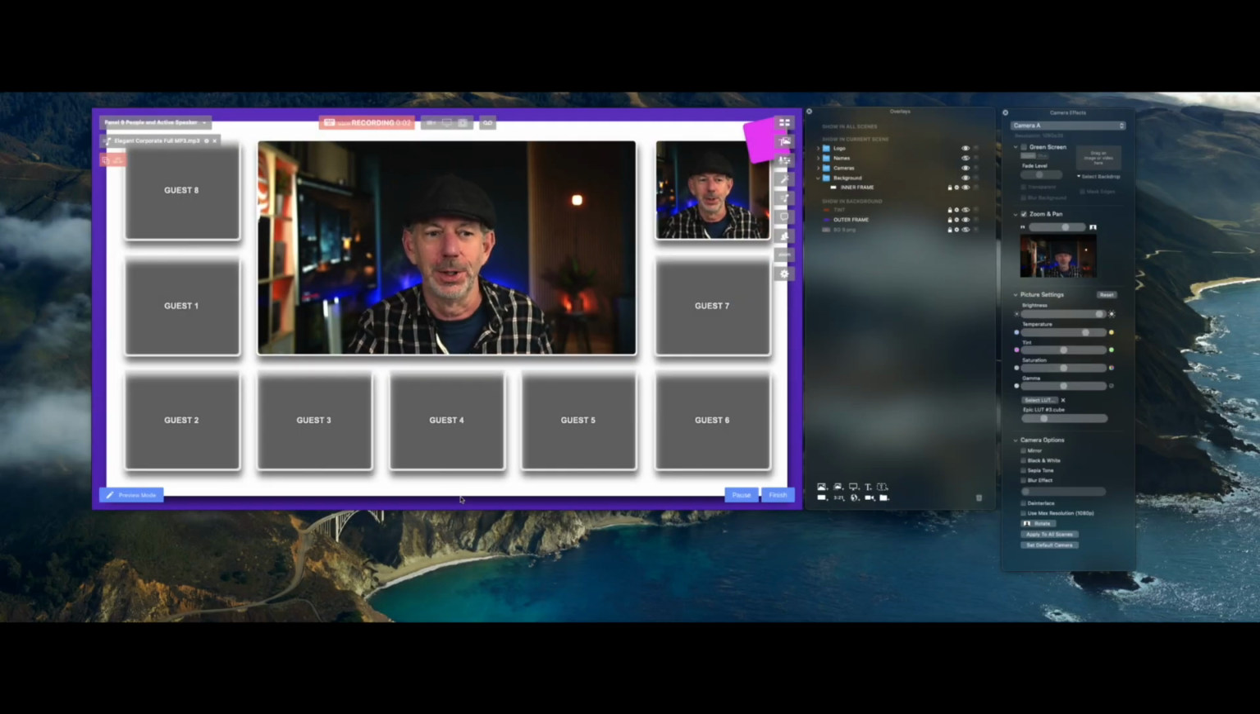Okay, so just another little hint and tip, this time on Immersive Presentations. So here I am sitting on my scene, which is just my whole bunch of guests and me sitting in the active speaker Zoom window at the moment.